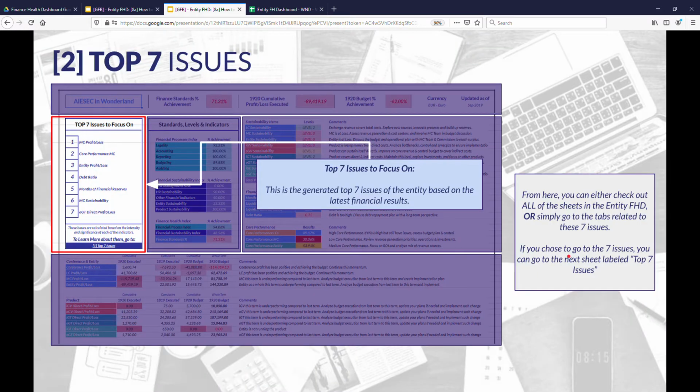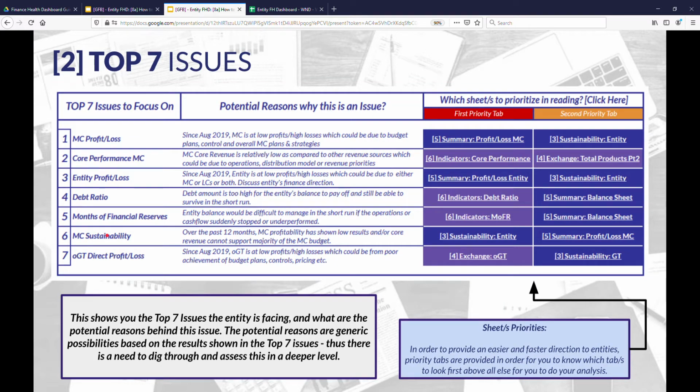Next is top 7 issues. You can see this part at the left, top 7 issues. This is the generated top 7 issues of the entity based on the latest financial results. Once you click this part here at the bottom, it moves you to a different sheet: top 7 issues to focus on. It shows the potential reasons why each is an issue, and which sheet to prioritize in reading. So the 7 issues are generated with reasons and with priorities to check. To make it easier and faster to direct you, entities, you can go to these priority tabs to know which tab to look at first.